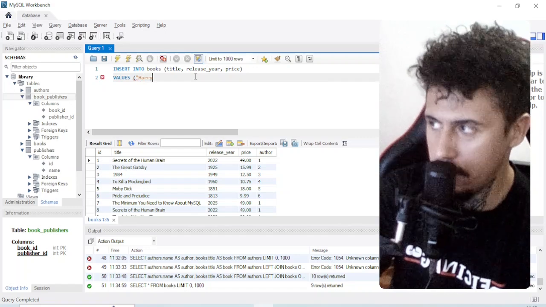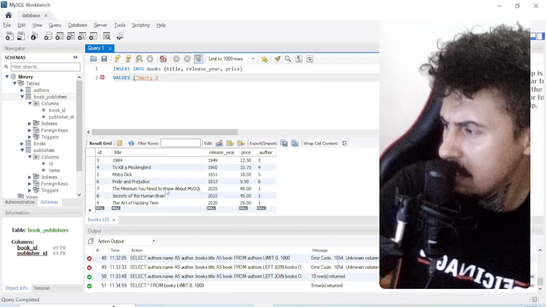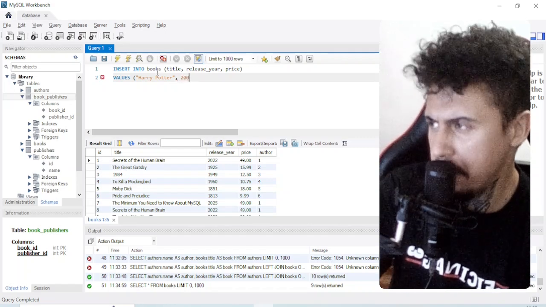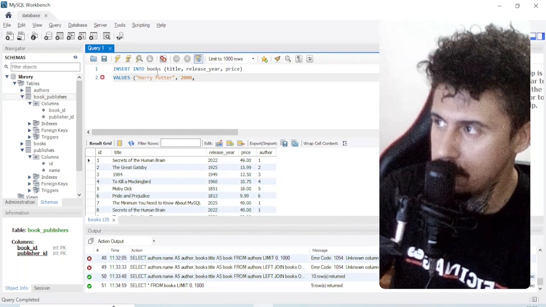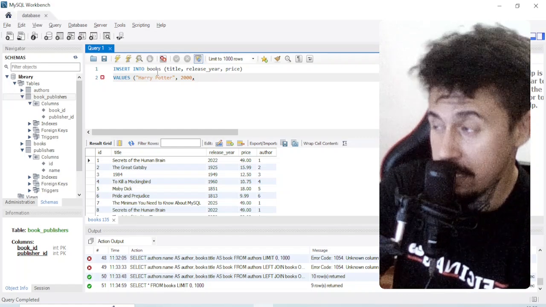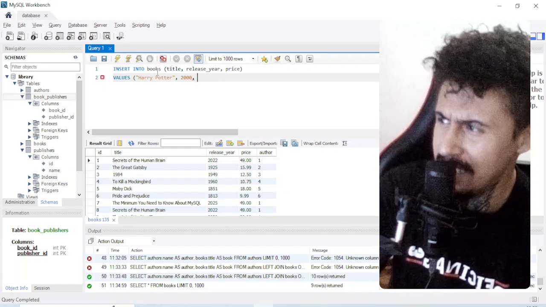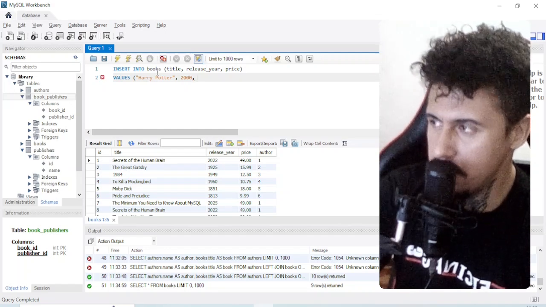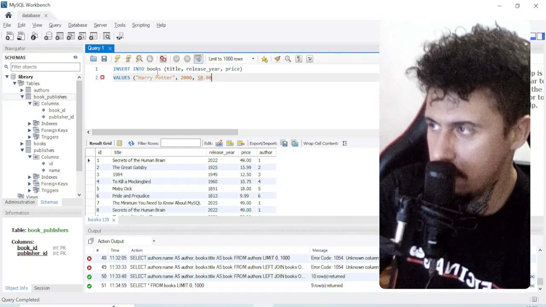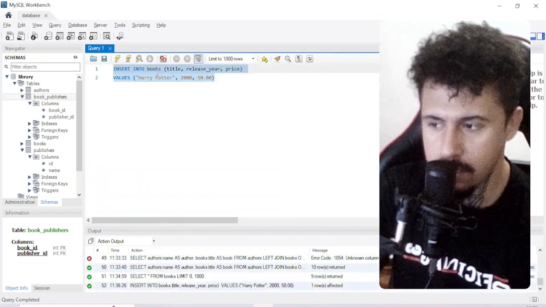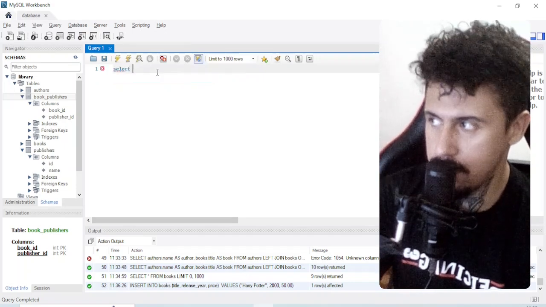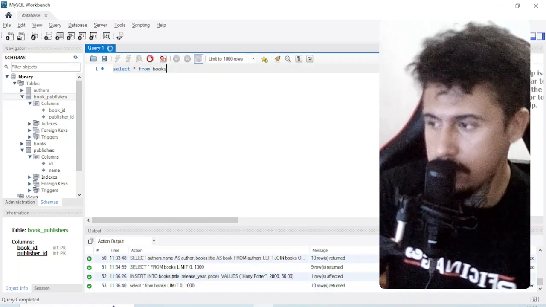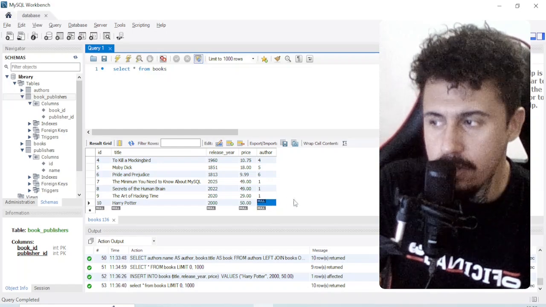Let me see. Harry Potter. You already have Harry Potter here? No. So Harry Potter. Released year, I don't really remember. I think it's year 2000. I don't know how to say this year exactly in English. But price, let's put $50, and let's insert it. It was inserted successfully, but if I select the books, I'm gonna see that this book doesn't have an author associated, right?